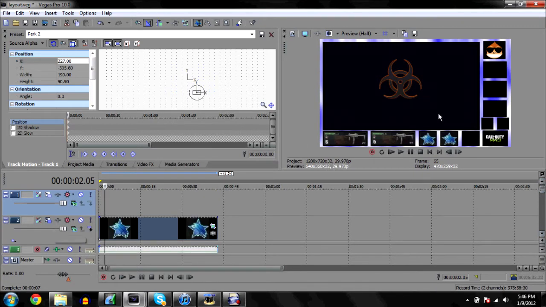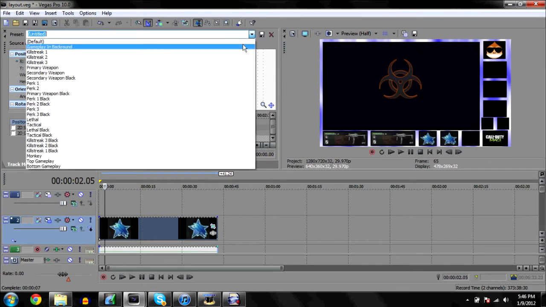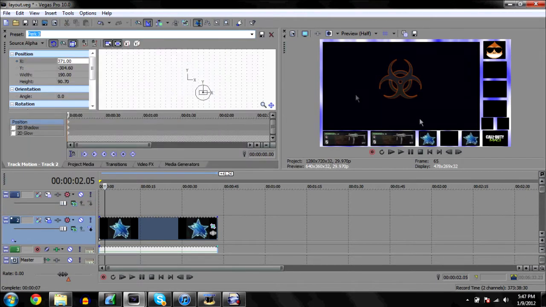Now, the last one. I'm not even going to bother making a new one, guys, because I'm lazy. So let's just track motion again. Now, perk 3. This one looks perfectly centered. Yeah, that one's perfectly centered. The numbers for perk 3 are X is 371, Y is negative 304.6, width is 190, and height is 90.7. So everything is perfectly centered in those. Now you guys know how to do the perks.